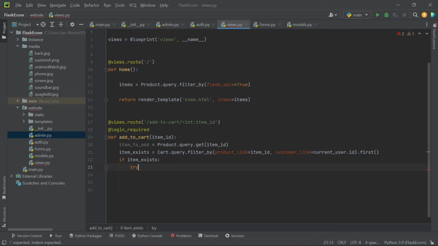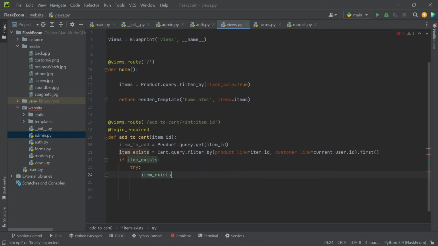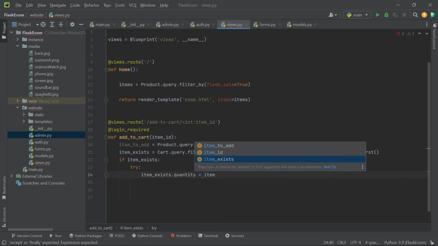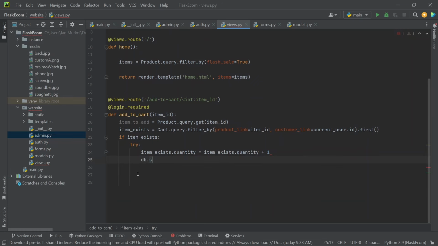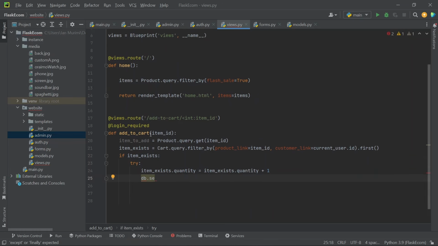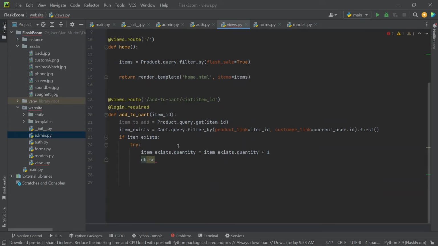So try: item exists dot quantity should be equal to item exists dot quantity plus one. Then we should commit these changes. So db dot session, we need to import the database. So from dot import db, so db dot session dot commit.